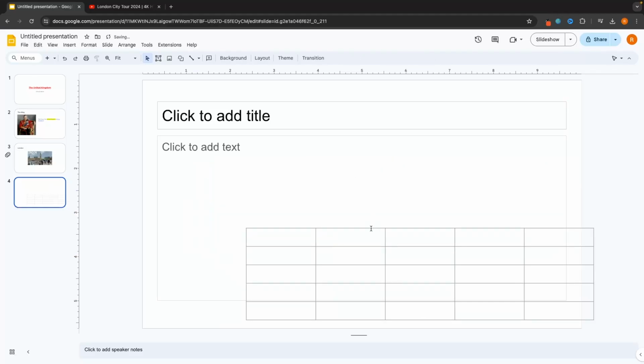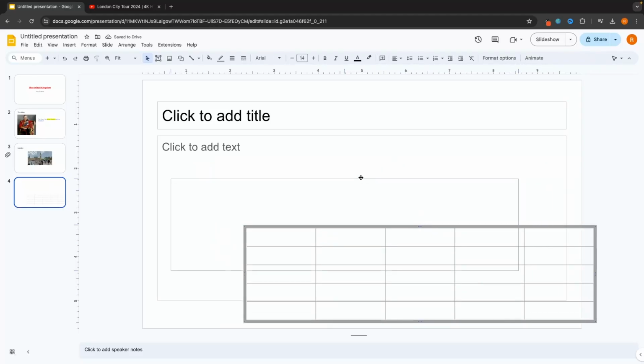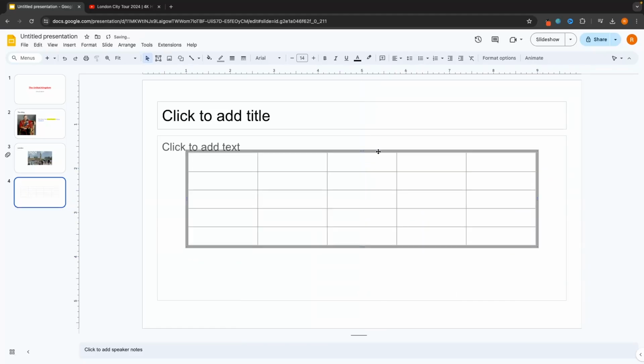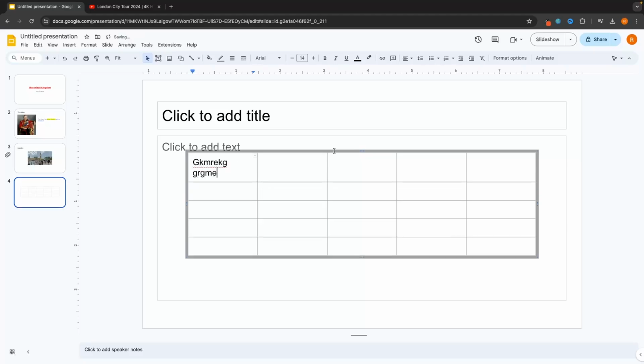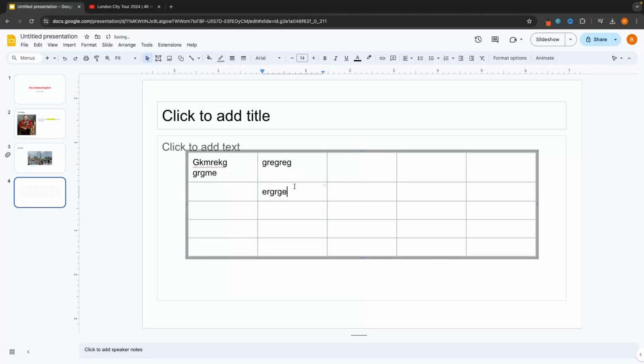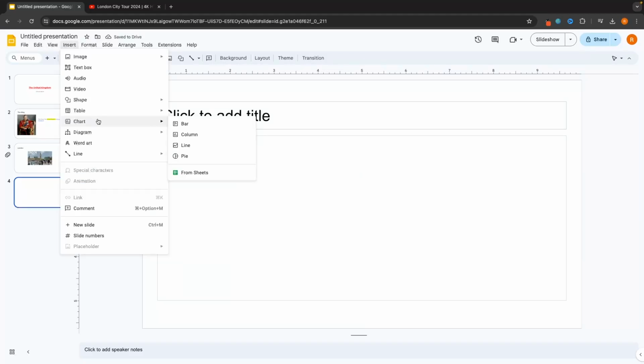Let's just delete this shape right here and then move this table more into the center. If you do want to add a table, this is the table right here. And then we can click into each of these columns and type out what we want to type into each of these table sections. Let's delete this for now. We can also add in charts, we can add in diagrams, and then something very cool is we can also go for word art.